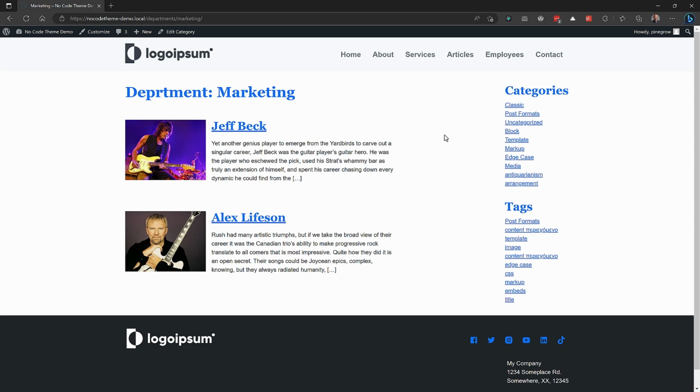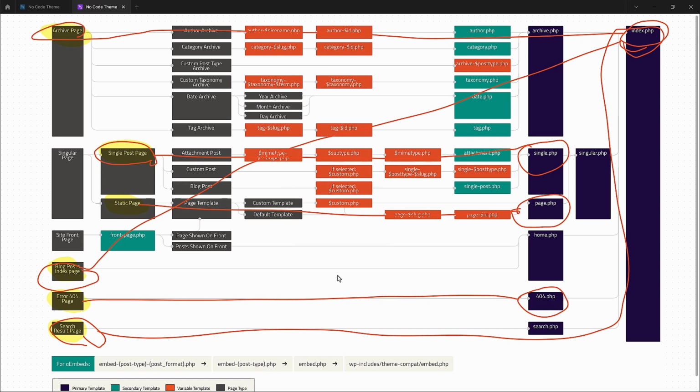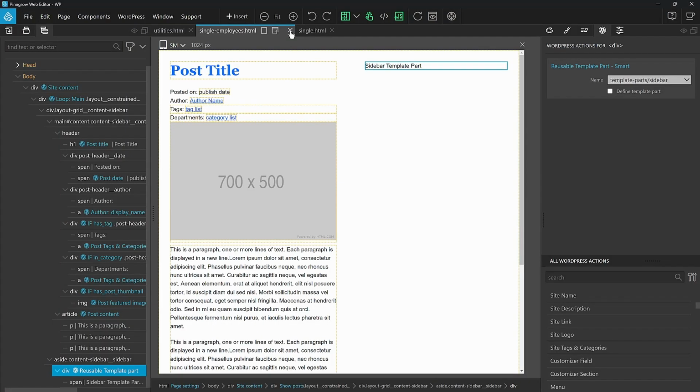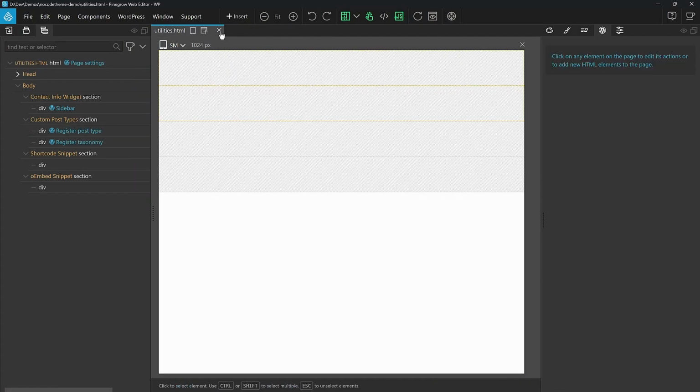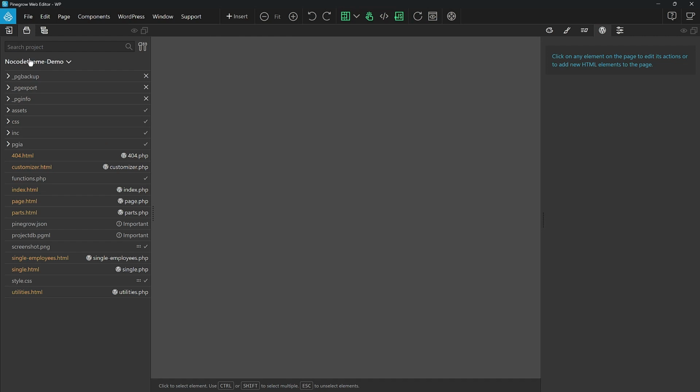Just like we created a single template for the employee's custom post type, I also want to create an archive template for it. So once again, coming back to the WP hierarchy, we can see our archive page would normally go to index.php, and that's exactly what's happening right now. But if we want an archive specific to a custom post type, we just do archive-theposttype.php. I'm going to close some of these pages just to clean up the workspace.